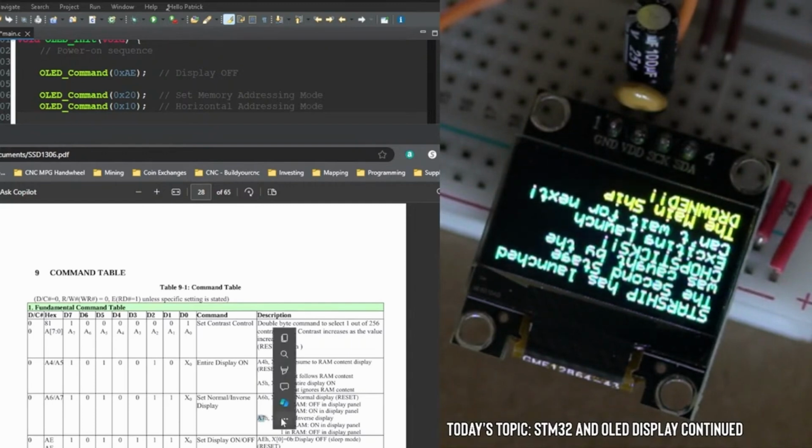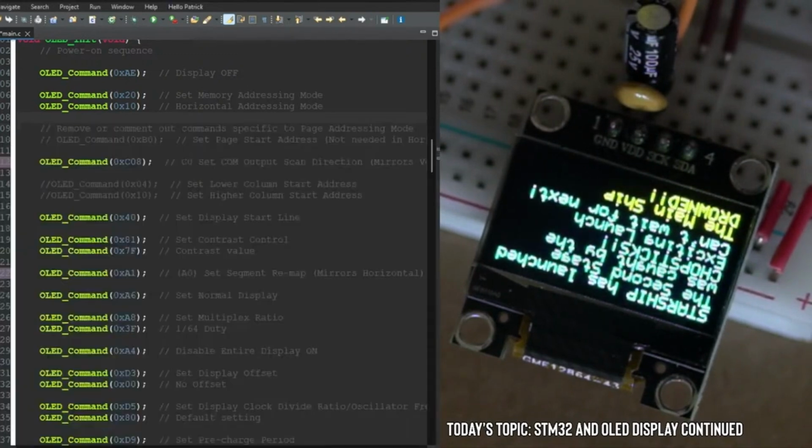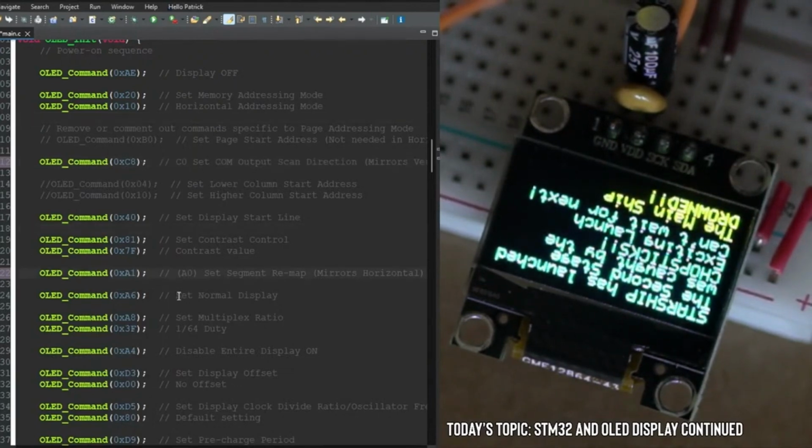So the other way we could put this in is A7, which inverses the display. So we just essentially inverted the display. Let's see what that does. So A7, wait, no, this one right here. Let's see, A6 is the default. Let's put A7 here and see what happens.